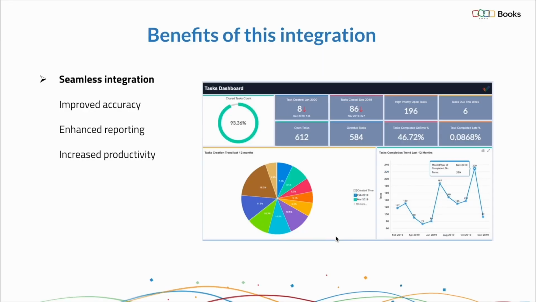Let's look at a few other advantages of this integration. Zoho Projects integrates seamlessly with Zoho Books. This integration enables you to create projects and invoices in Zoho Projects and have them automatically synced with Zoho Books. The integration between Zoho Projects and Zoho Books helps improve accuracy by reducing the risk of errors and duplication of data. This ensures that all information is up to date and accurate.